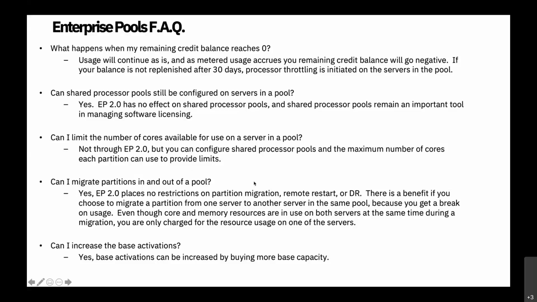The one thing that I want to note is that for dedicated partitions, if it is dedicated donate, then it is based on actual utilization. But if it is not, then it is based on the allocation. So whatever you are allocating, that will be considered as utilized if you are using dedicated processors as part of enterprise pools.